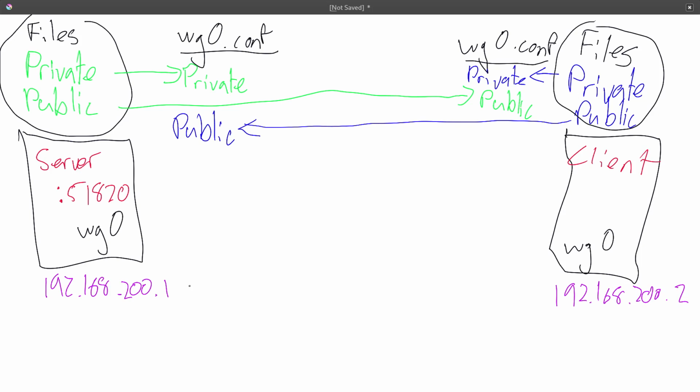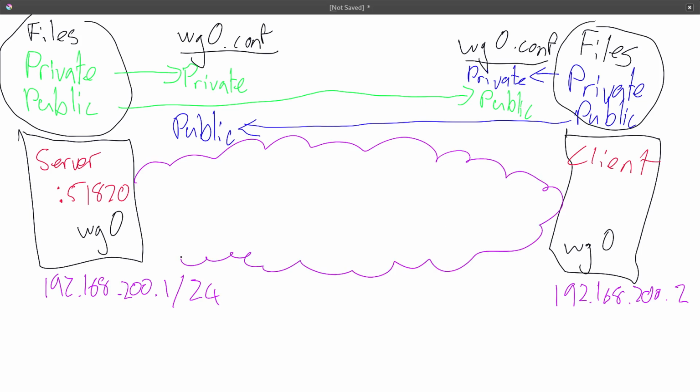192.168.200.2. So I'll keep it super simple. I'll make that /24. So when I get that connected up, there'll be this VPN network between them, which is only really going to have those two hosts on it. That'll be the 192.168.200.0/24 network. So if other clients join this in future, they'll also be part of that network.